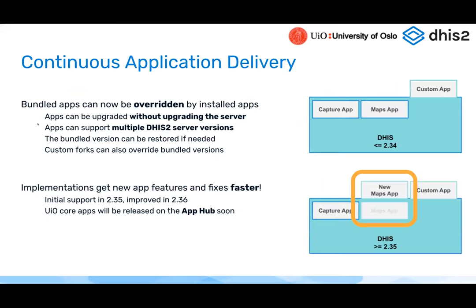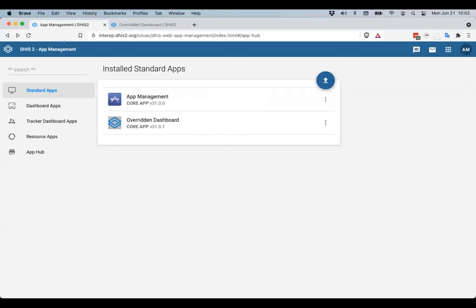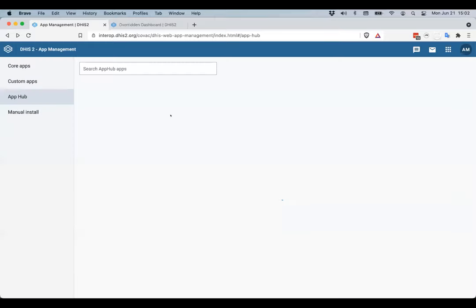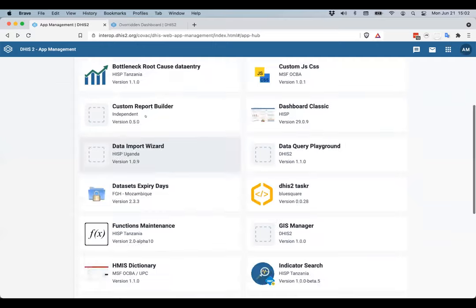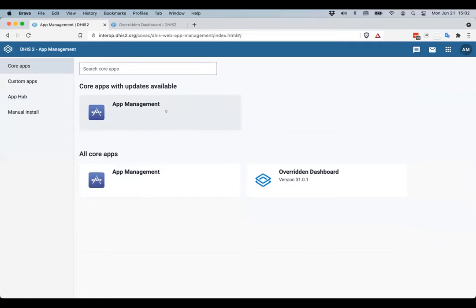I'm going to go now very quickly to show this application that I just installed. So I just overrode the app management app. So I'm going to refresh this, and you'll see that there's a completely new interface for the app management app that is going to be loaded here in this 235 instance. This is a version of the app management app that has a very nice interface for searching apps on the App Hub, for seeing the apps that are available with updates from the App Hub, including the core applications that are bundled with DHIS2. And again, this is a 235 server with an updated version of the app management app that it was not bundled with, and it can be used to update other versions as well. So you'll see more of this coming soon.